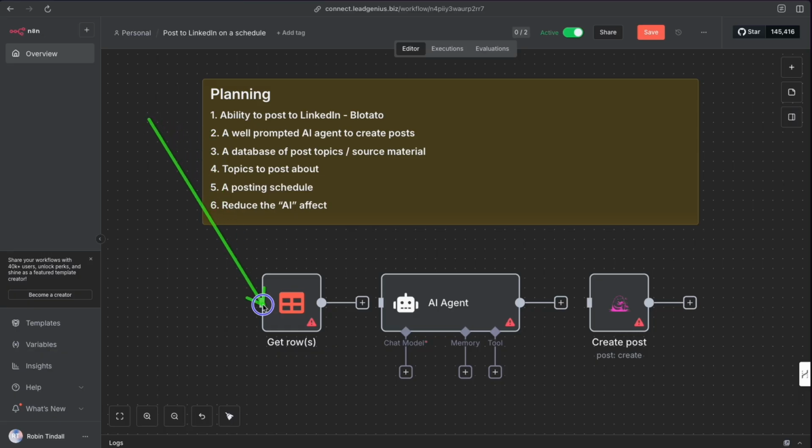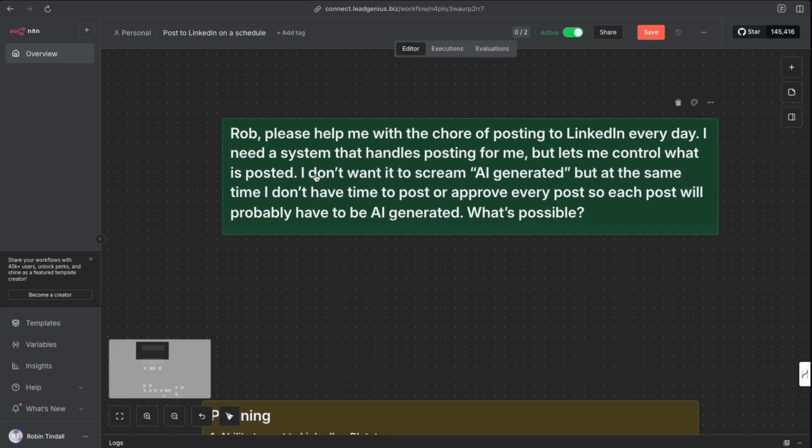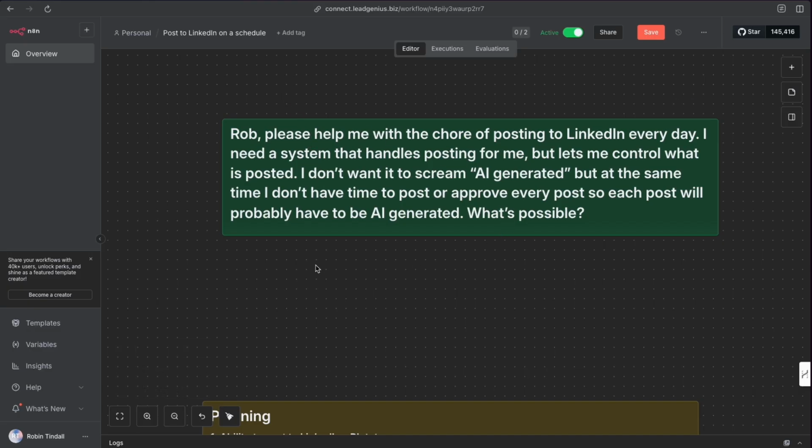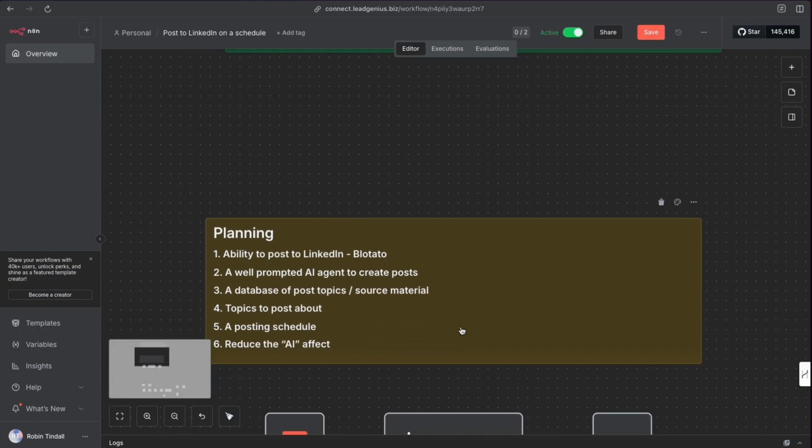tool, that's that. And now we actually need topics to post about. So if we come back over to the requests from my client, one thing I did notice is he doesn't have time to post or approve posts. So my thinking here is if we generate topics ahead of time, he can bulk approve topics and then we can just let it run without having to approve every single post that goes out.